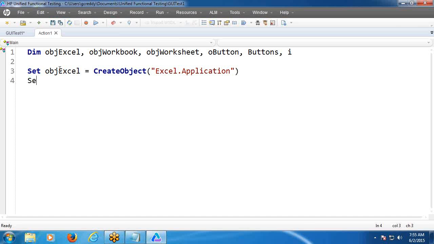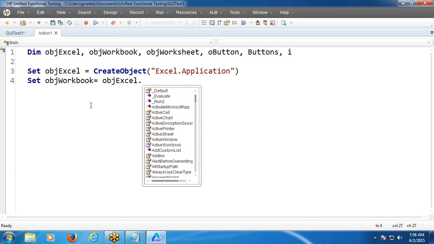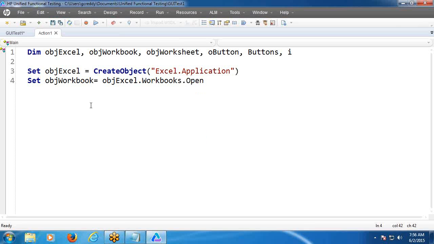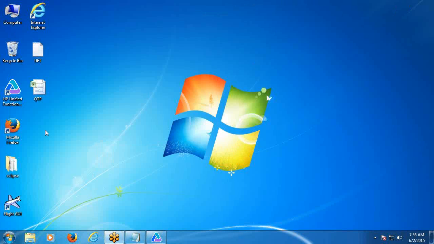Next, workbook object. Set obj workbook equal obj excel dot workbooks dot open. Obj excel file already there. Workbooks, type W and select workbooks property, dot open method of file path. Take the file path.